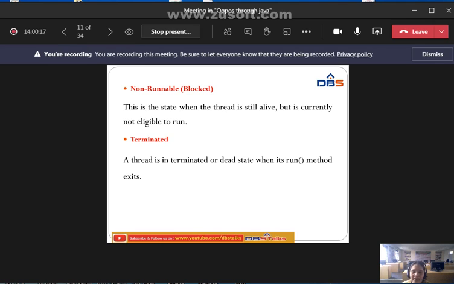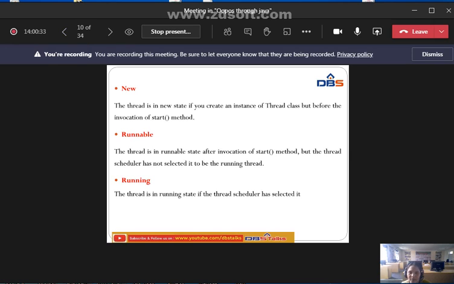A thread is in terminated or dead state when its run method exits. When the run method exits, the thread automatically goes to terminated or dead state. So that is called terminated. So here we have five states. According to new, the thread is in new state if you create an instance of the thread class, but before the invocation of the start method.